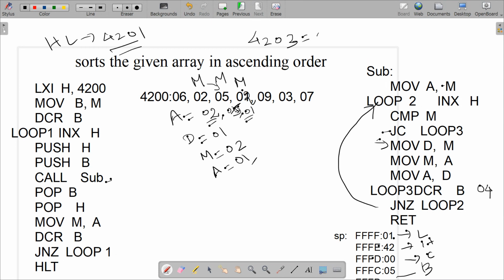4203 is equal to 0, 2. So whenever we are changing the memory register value, automatically the memory location indicated by the HL register pair is equal to the M value. So it will change into 0, 2. Now what we do is, we are just comparing.